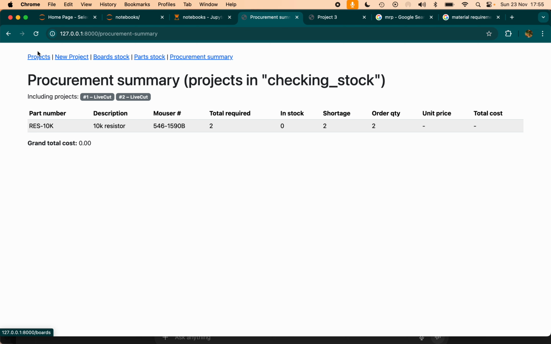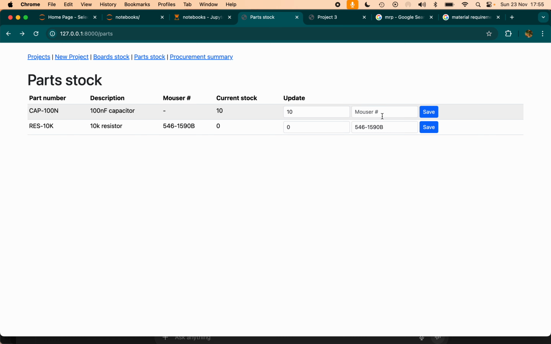In the part stock you can also put a Mouser number, and I've been looking at the Mouser cart integration. What this is turning into is an automated way for me to do the really annoying, frustrating parts. I'm a programmer. Why aren't I using technology to solve all my problems? So that's exactly what I've been doing.